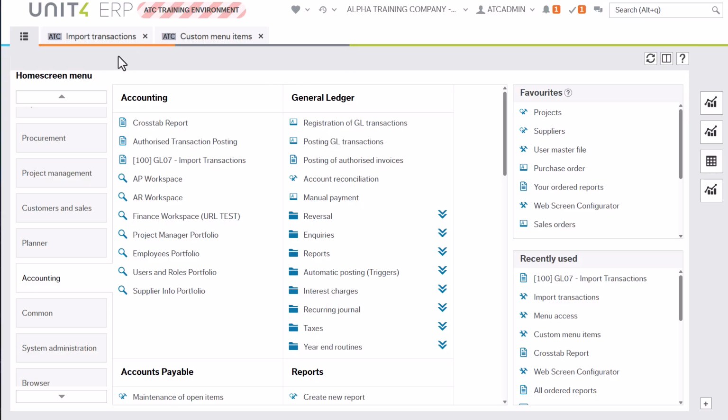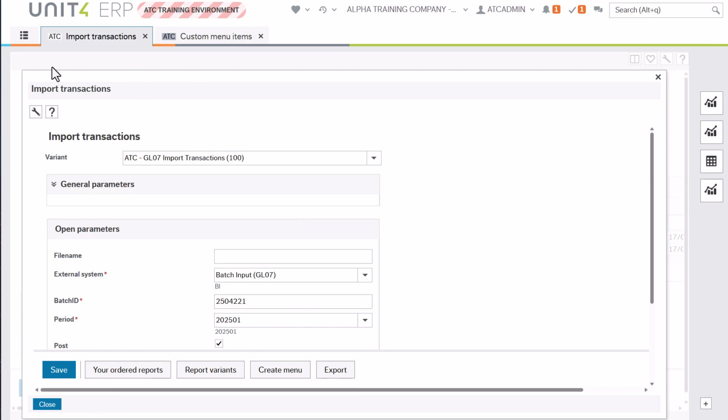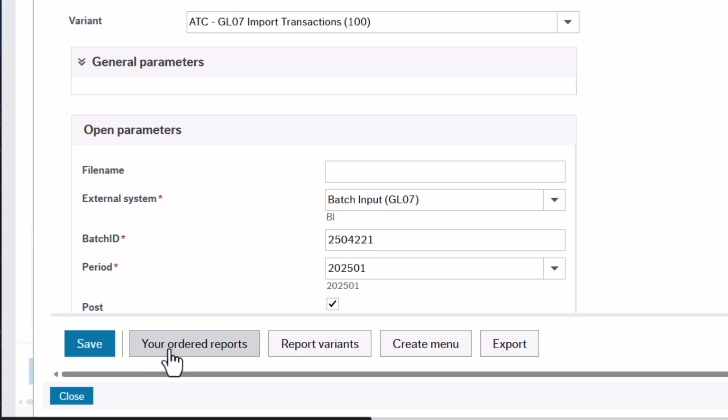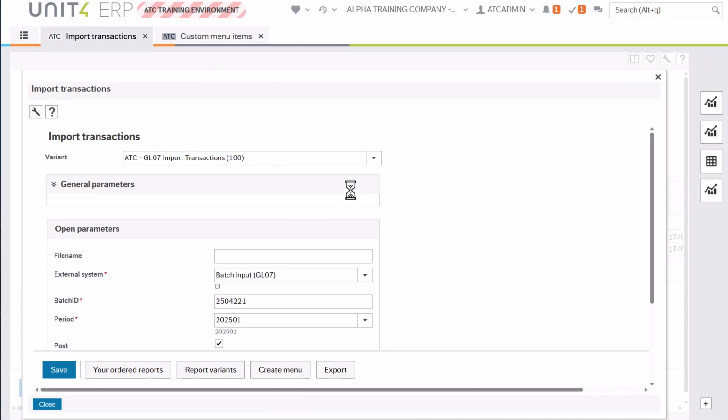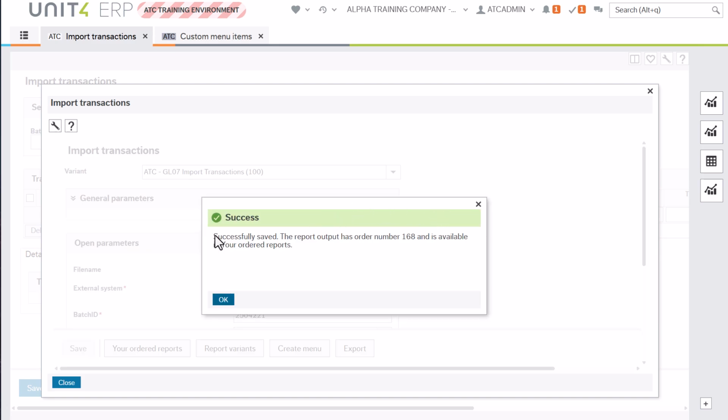All right, another factor when looking at ordered reports: if I go back to the import transactions variant here, you'll notice there's a button at the bottom saying your ordered reports. So essentially whenever you save, and let me just save this one so I can get the order number that you're used to seeing. There we go. You'll notice it says here you've got the order number and it's available to see in your ordered reports. So this is the difference between maintenance of ordered reports and how ordered reports are viewed in web.